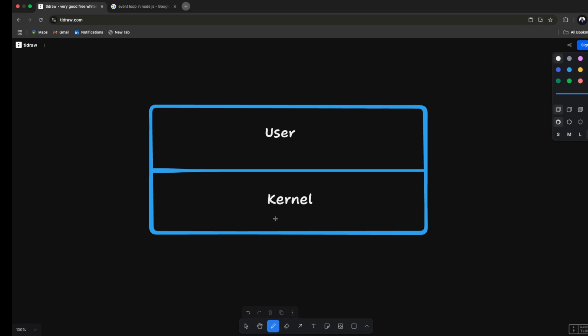So the kernel has access to the hardware. Below the kernel is the hardware, so here is where the hardware is present. Now the user cannot directly access the kernel. Instead, it makes use of system calls.